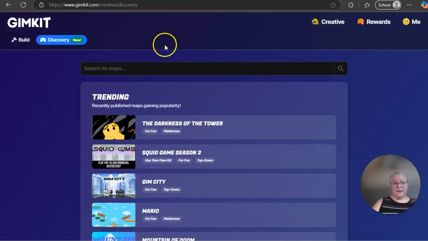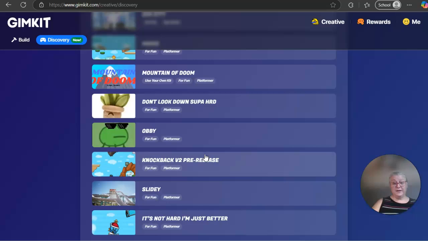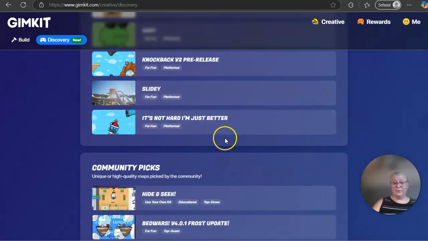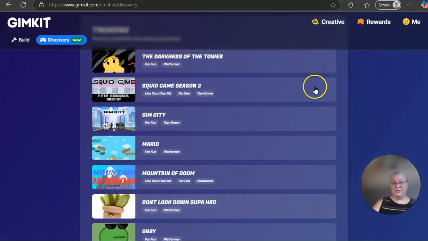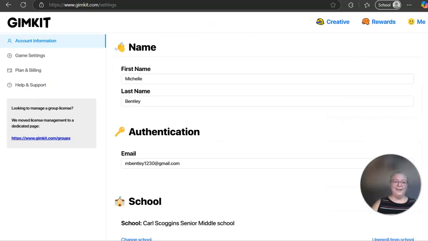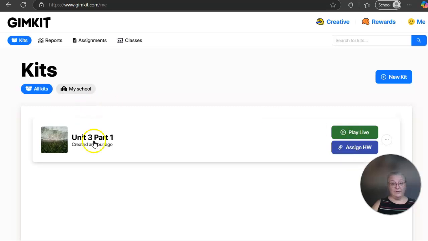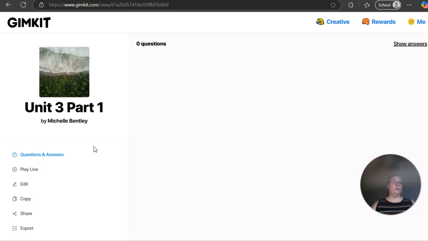When they click on Discovery, this is the one that goes through all the different options of game styles, and it pulls in their assigned questions and information. I can go back to settings, and it takes me back to this original site where I have an assignment plugged in. This one would be good as well for rotation models.